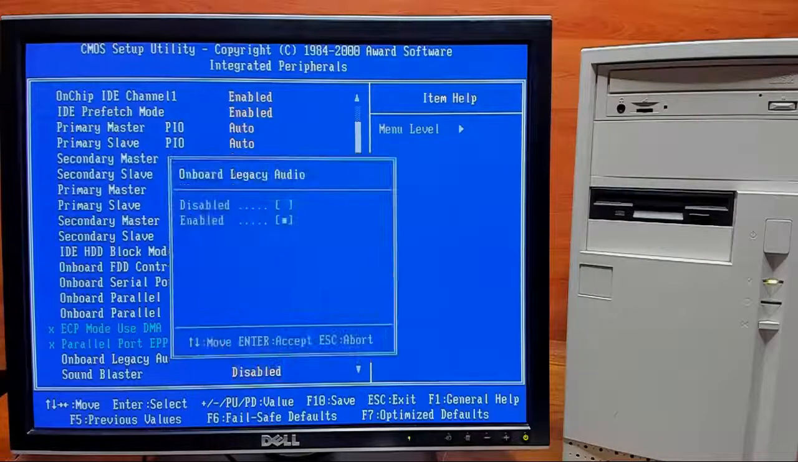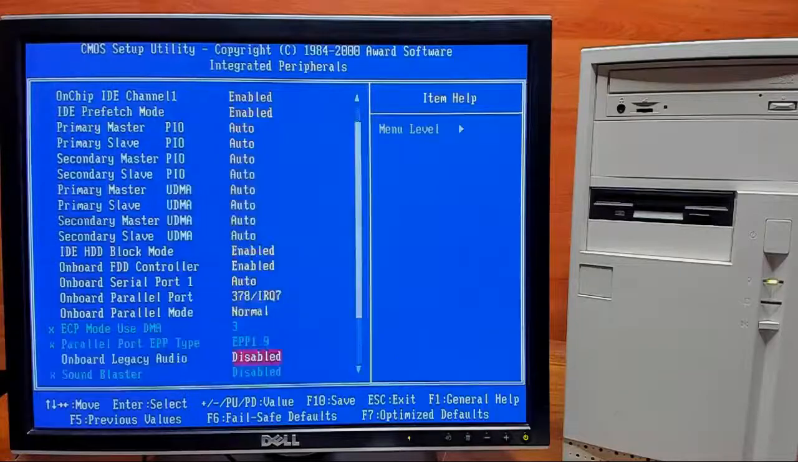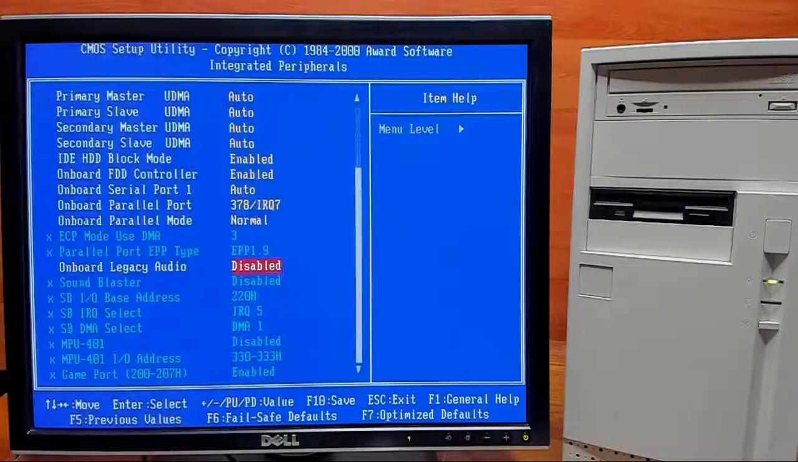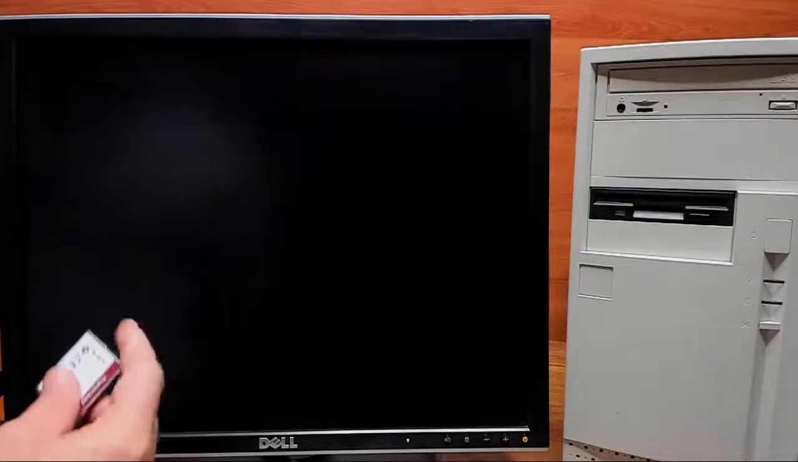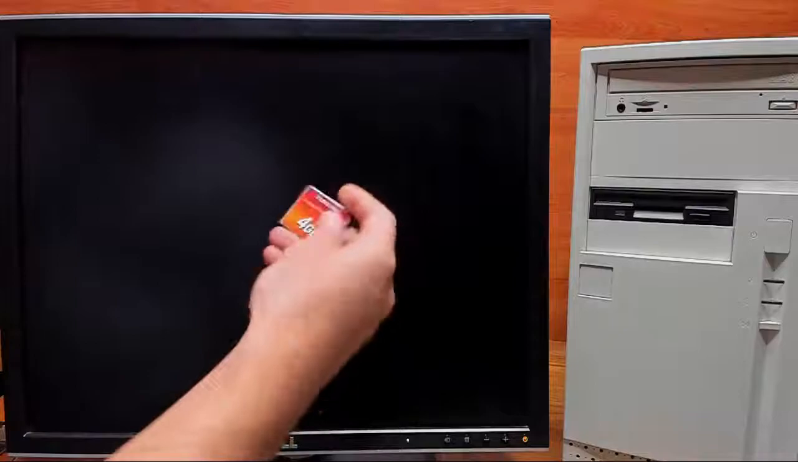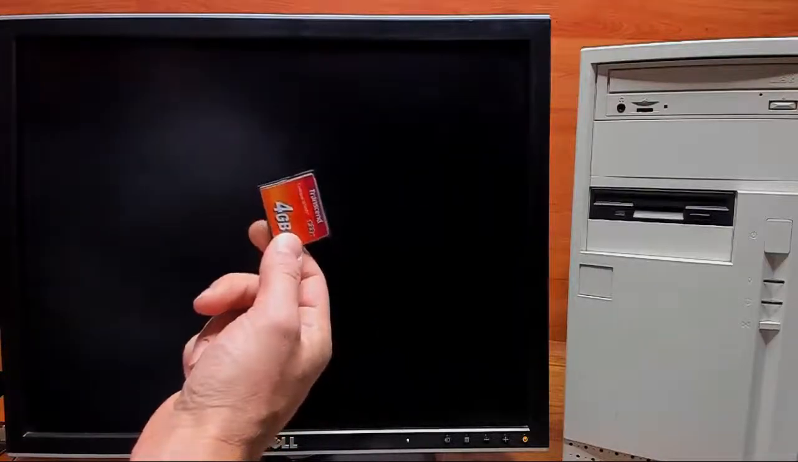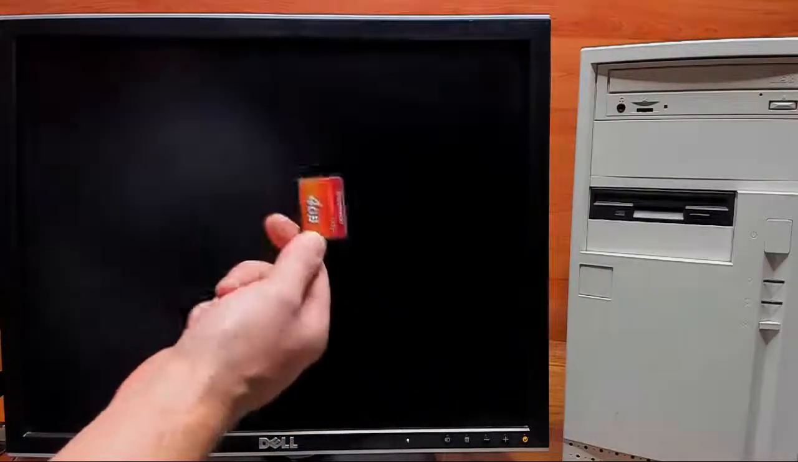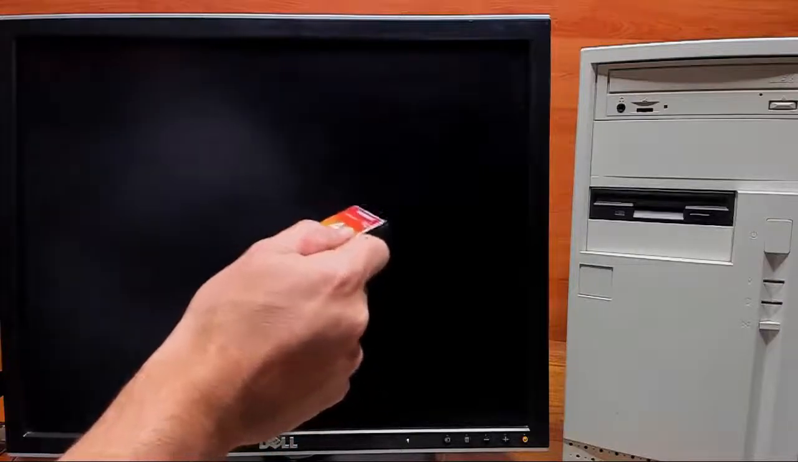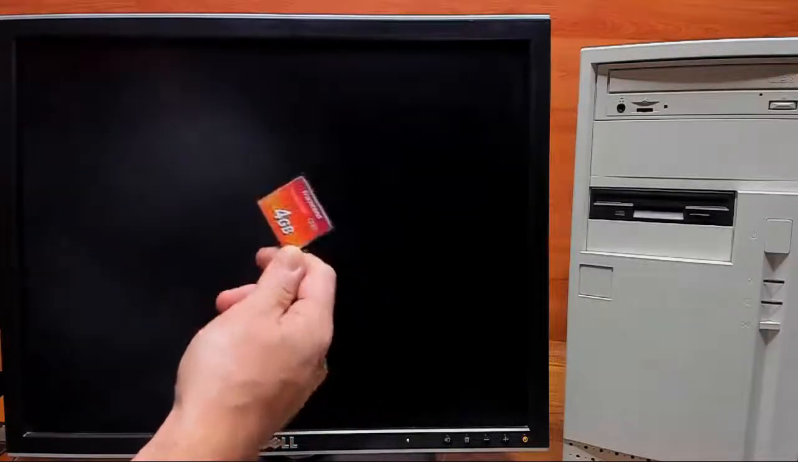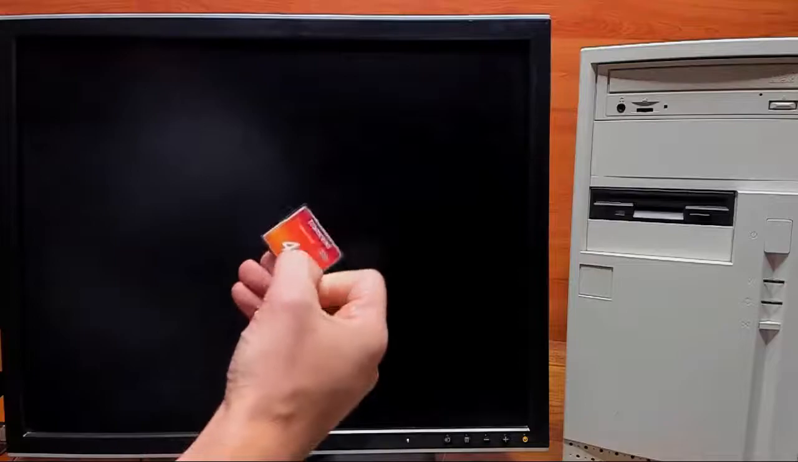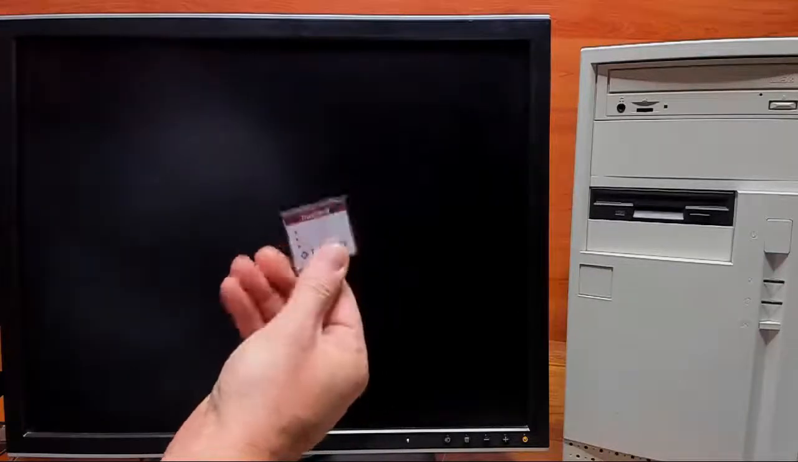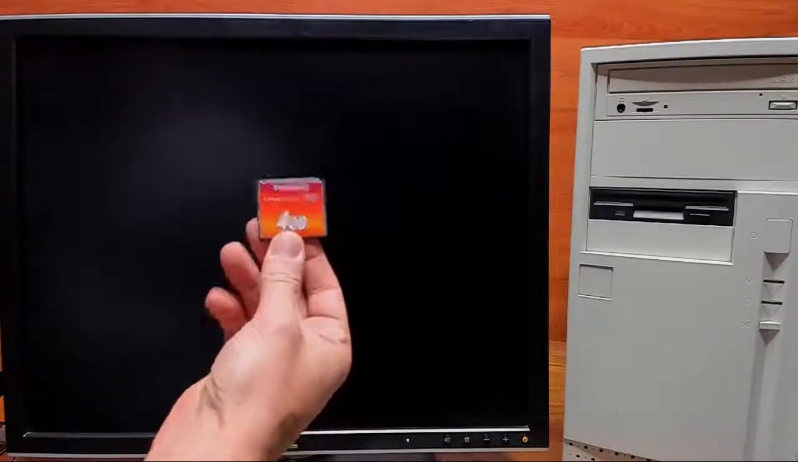And disable the onboard. Let's see if that works. So after about another day or so, I think after doing some research, I found the video card driver and maybe the sound card, the onboard sound driver, and I tried to copy them straight onto the compact flash. So we'll see if that works.